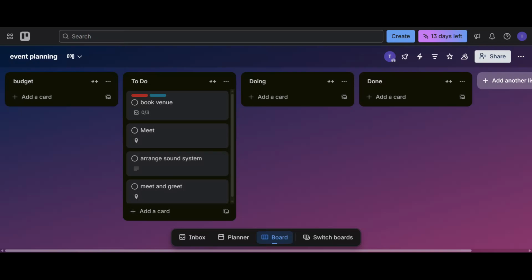In today's video, I'm going to show you exactly how to add Maps view to your Trello boards so you can visualize your tasks and locations geographically. This is perfect for event planning, travel coordination, real estate tracking, field projects, or any workflow where location matters. By the end of this video, you'll know how to enable the Maps view, create a location-based card, and manage it directly from your board.